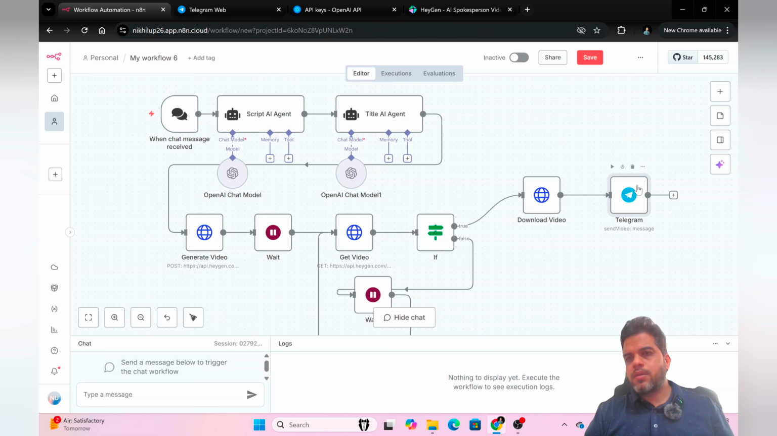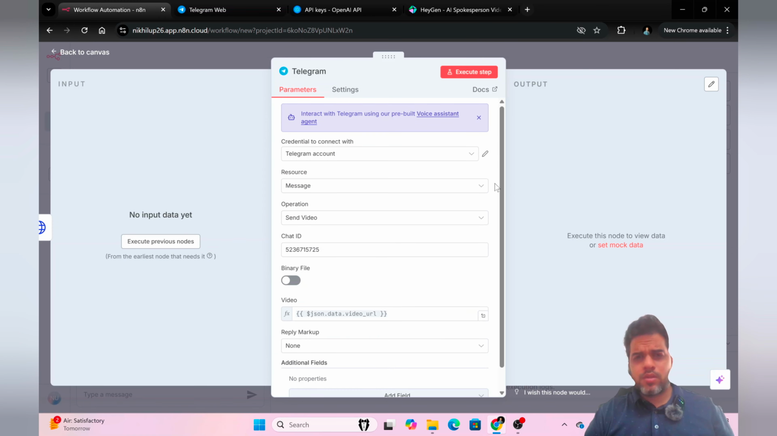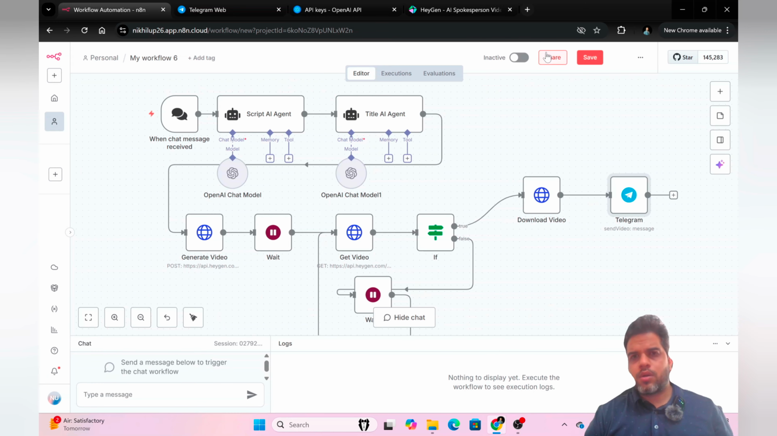Only the last part is the Telegram node. So for this, I think I've used send a message option, or within the Telegram node itself, you can just put the resource as message and operation as send video. If you are not able to, or you don't know how to connect Telegram to N8N, I will probably put a documentation within the description itself. So you can refer to that and connect to Telegram. It's very easy, probably 2 to 3 steps only.